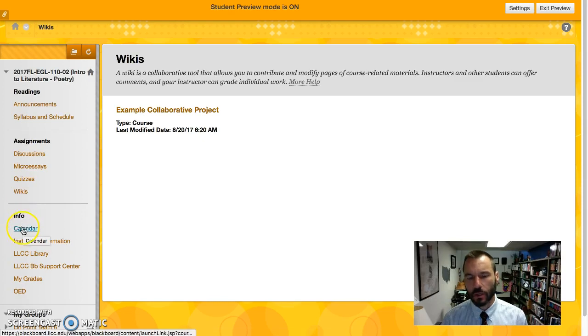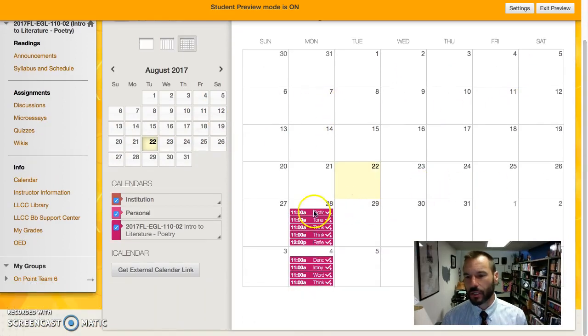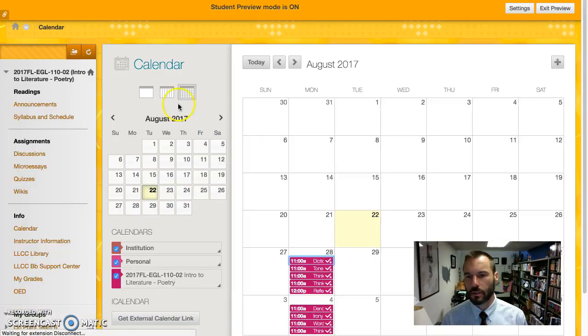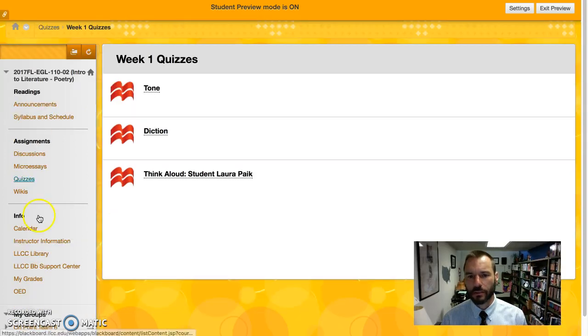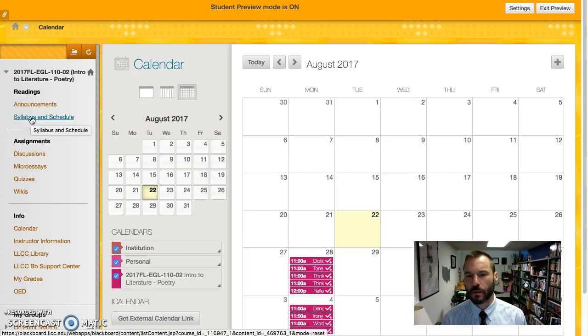And then under calendar, okay, this has all the due dates, all the assignments that are due in the class, and it's clickable. So, okay, you can see these 1, 2, 3, 4, 5 things are due, and I can click on that and it takes me to the assignment. So this is kind of a supplement. The calendar is a supplement to the syllabus and schedule, but if anything is added or changed, you'll see it in both places.